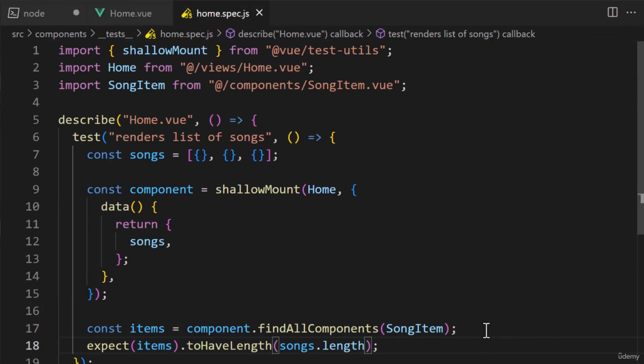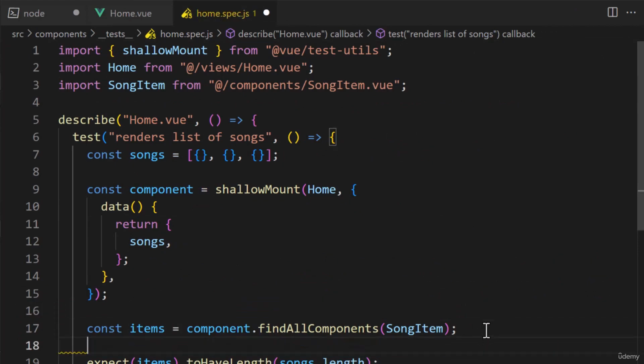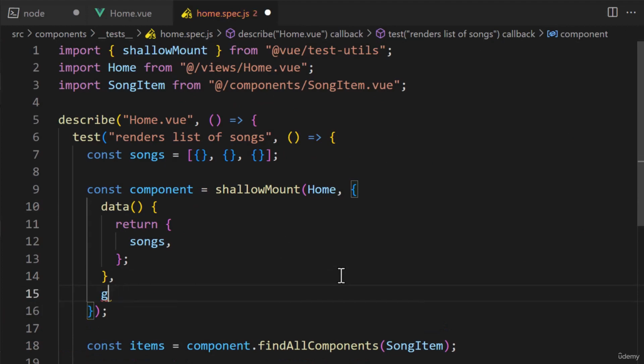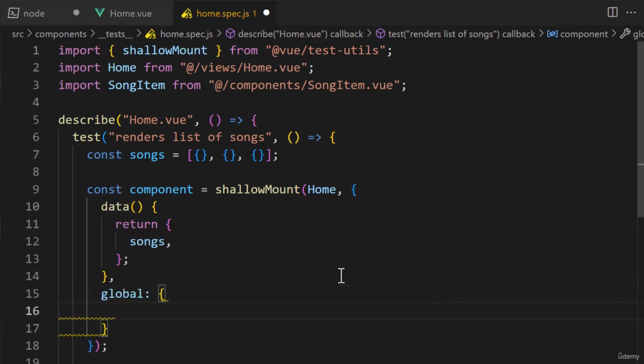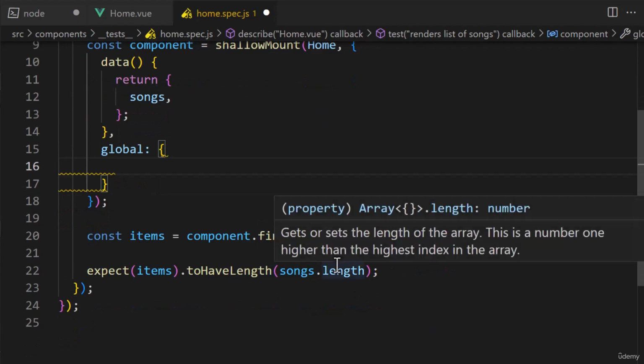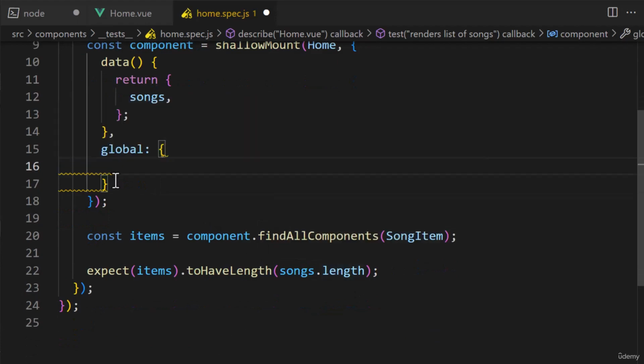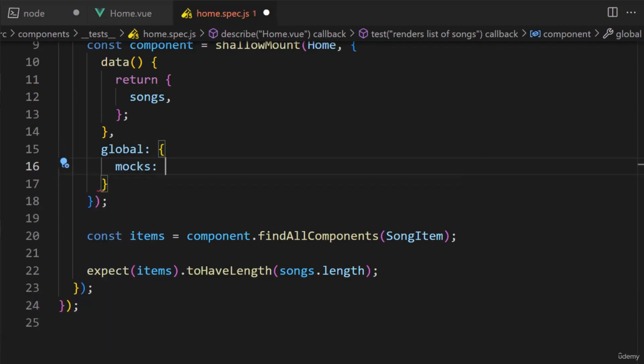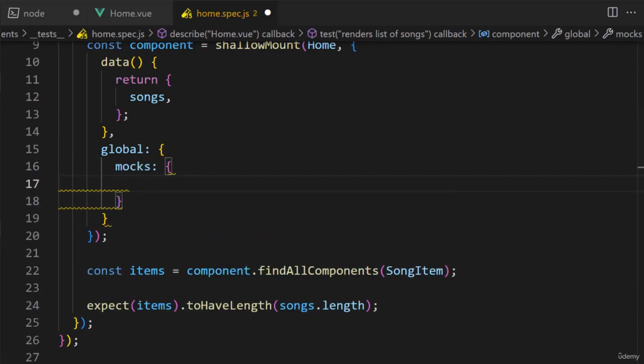We can mock global methods by using the global option. We'll add it to the shallow mount configuration object. Previously, we used this option to stub the router link component. We can use it to mock other global features. We can mock global functions by adding the mocks object. The mocks object allows us to define global variables and functions.